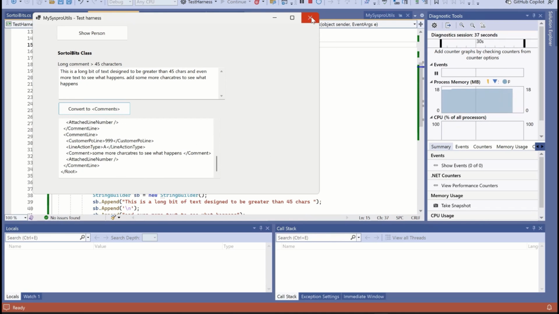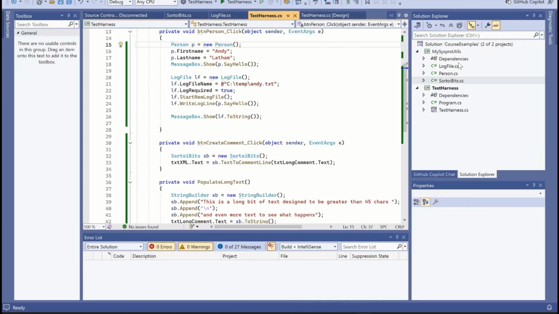So this gives you an idea, and what I'm trying to show you is, in my view, the best way of generating an awful lot of these classes is build them into a single namespace, so you get a single DLL, and then you can build a test harness to test them all. So the next step, we now know that our person works, our log file works, and our Sortoy bits work as well, because our test harness works. So we now need to take that DLL, put it into Syspro and build an app around it. And that's actually what we're going to be doing next.